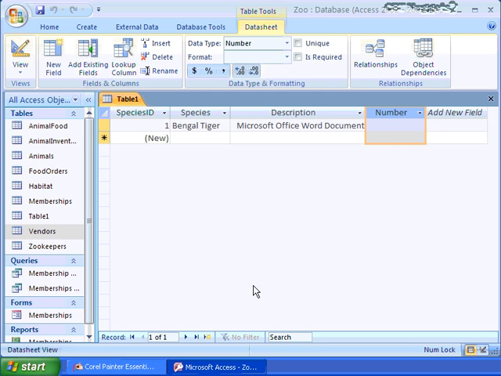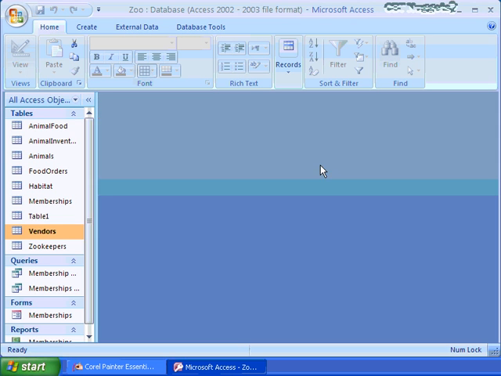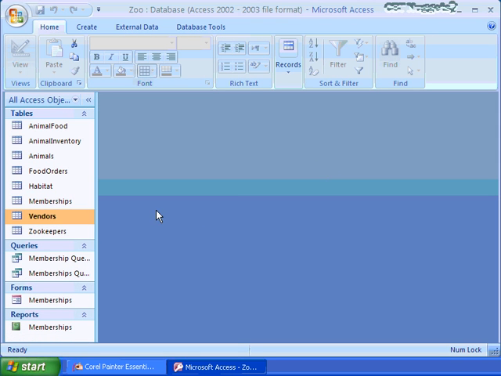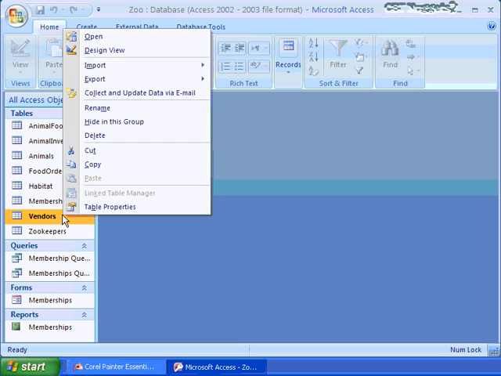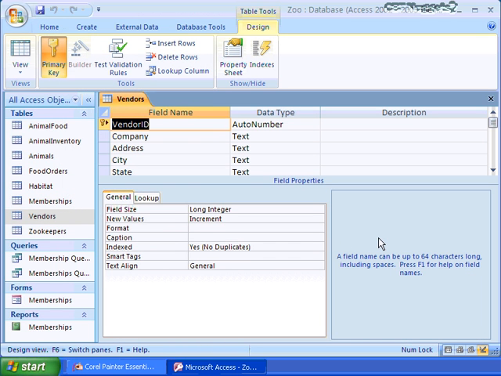I just want you to feel comfortable with, have a plan, and then you can go in here and use your datasheet, or I'm going to close this because I've made all sorts of crazy changes to it. Or you can go into Design View, and right-clicking does allow you to go into Design View. And here is the Design View of the table.